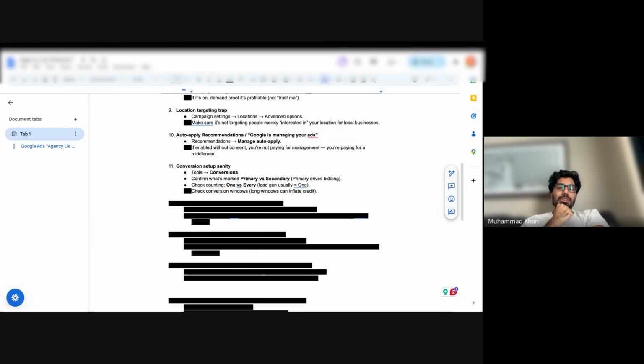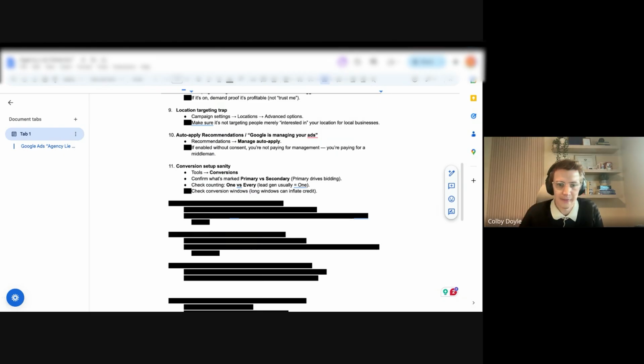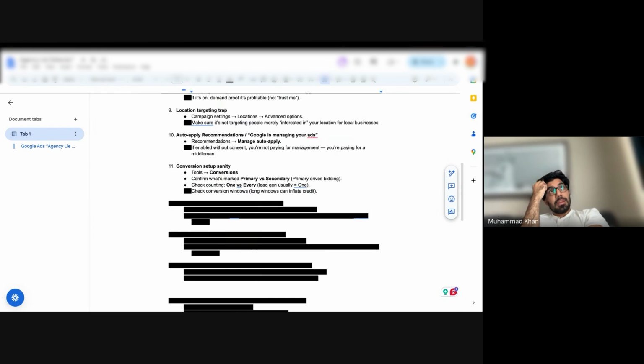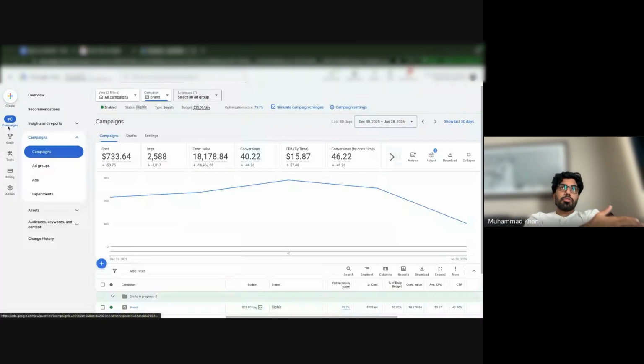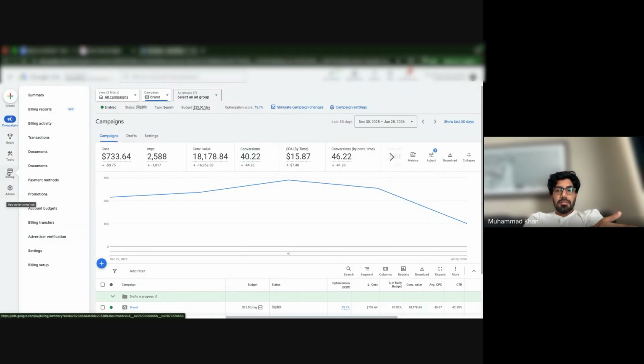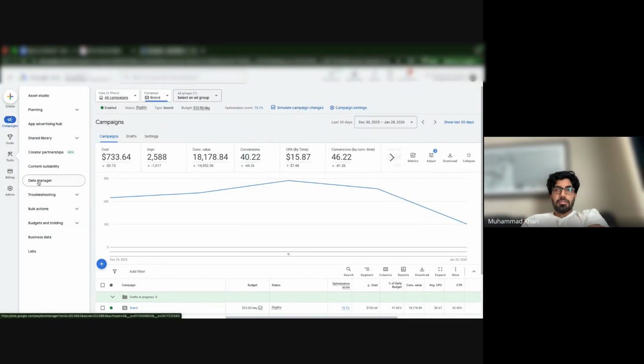The other one, Colby, show the one versus every real quick. One versus every is really important because sometimes it depends on how the conversion action is set up. Sometimes they're set up to trigger when people land on a page. Sometimes they're set up to trigger when they complete a certain event.